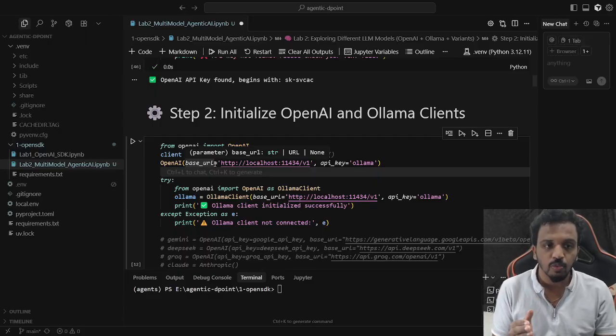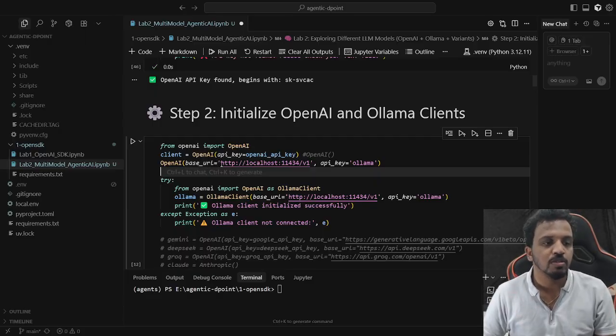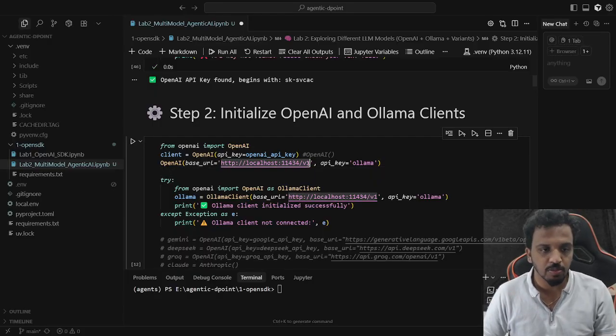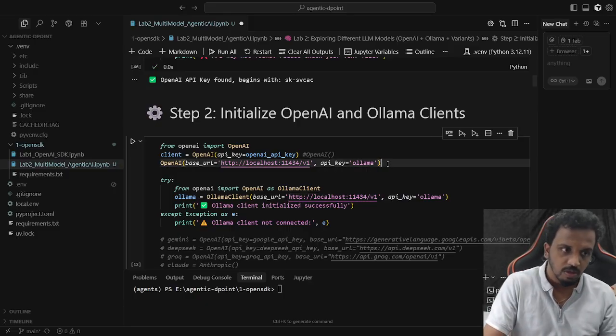So when I'm hitting it, where it should go and call. Since my Ollama is running on this, I'm giving this as the base URL. Okay, I hope you understood.